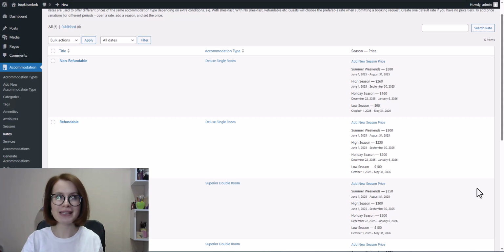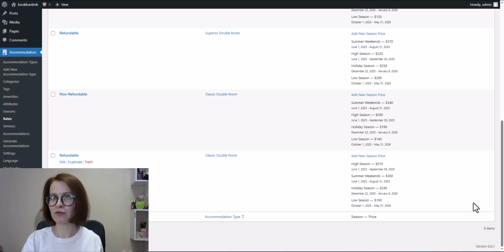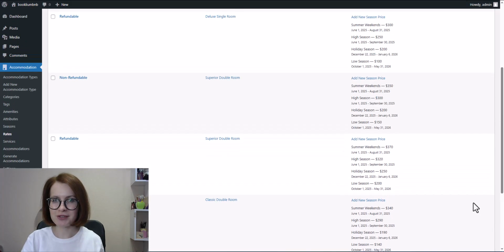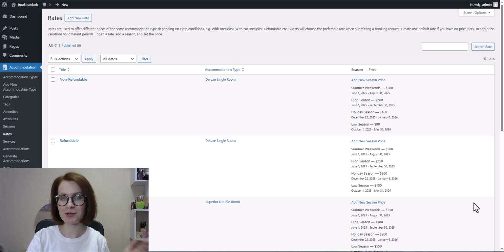And when it comes to rates, there is one mistake we see over and over again. Let me explain. Some users create different rates for the same accommodation type, but each rate has its own separate season. Sounds okay in theory, but in practice, it causes trouble. And here is why. Because if you set up two separate rates, one for summer and one for fall, guests won't be able to book across those seasons.